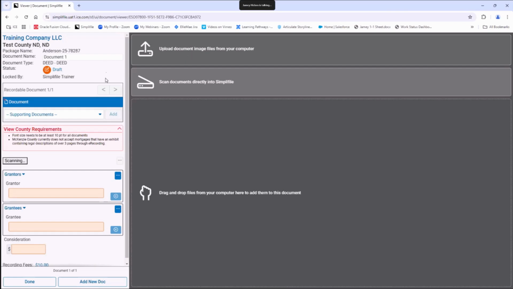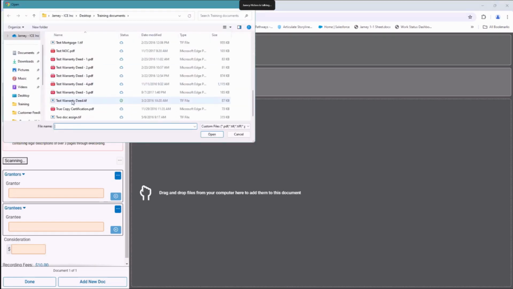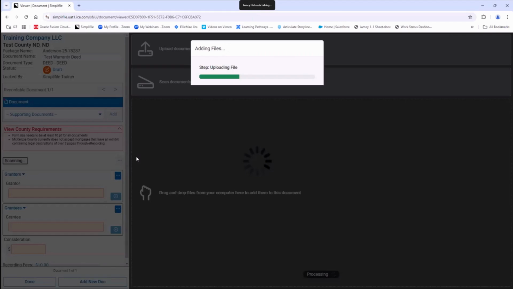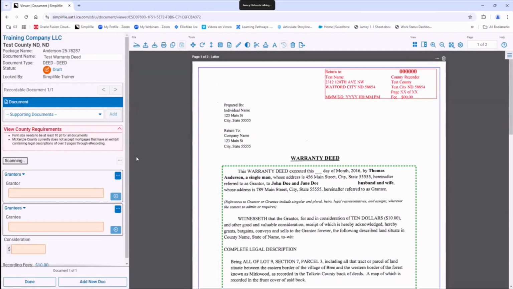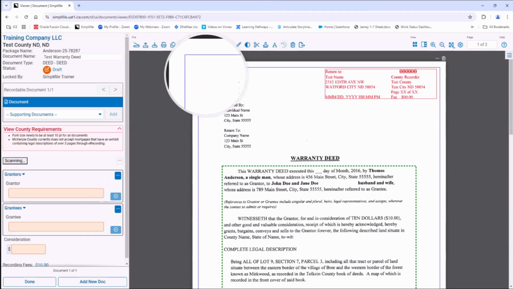Now I'm going to come in and upload my document. I've already got it scanned in here. When the document's uploaded, you want to pay attention to the different margins. The blue line that goes around the document, this is called a print margin. It will always be there no matter the county you select.